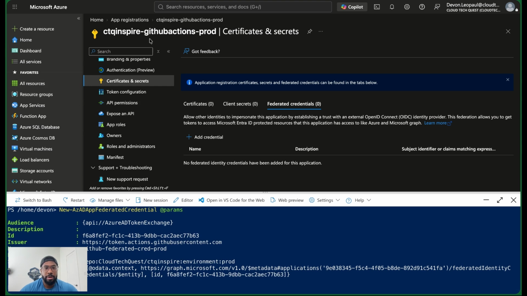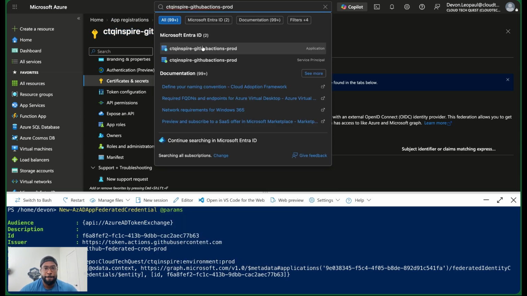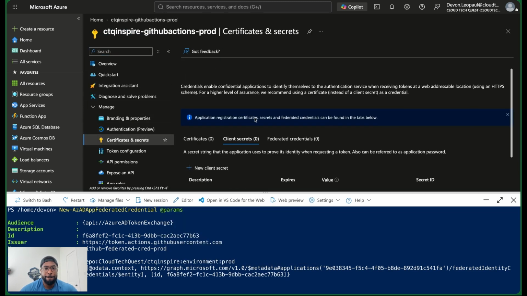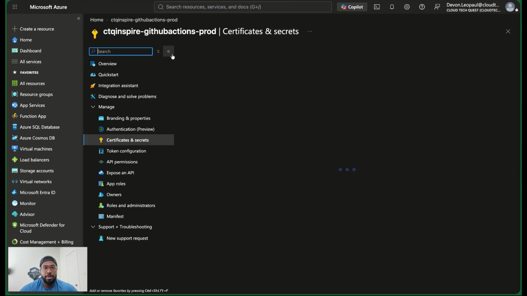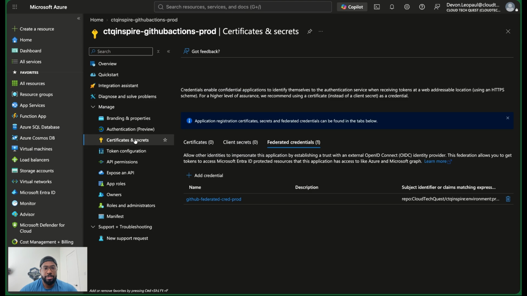I believe I am going to have to refresh. Let's see if I'll need to do that. Yeah, it's just going to take a little bit. All right. So certificates and secrets, you'll see that we have GitHub federated cred prod here.